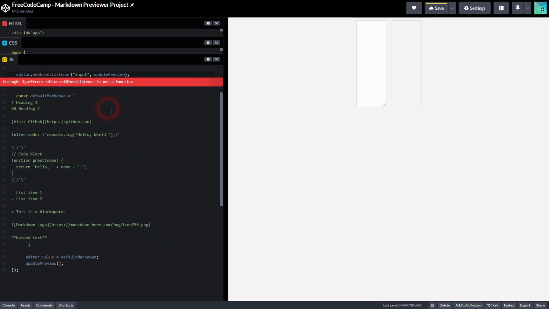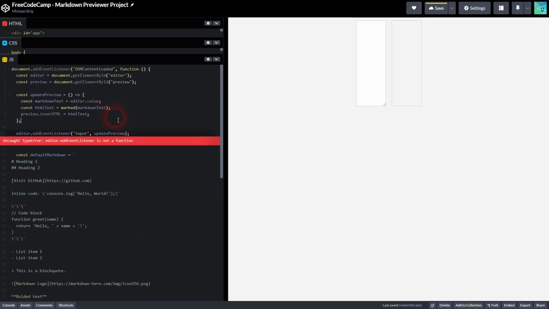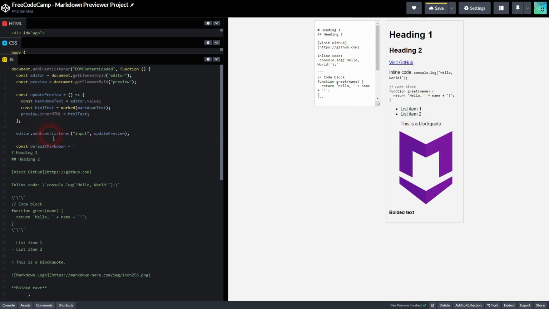But I've made a typo somewhere, let me check. Right here, it's obviously add event listener, not EA, has to be there. And now you can see it runs, so everything works. Let us test it in the window on the right directly.